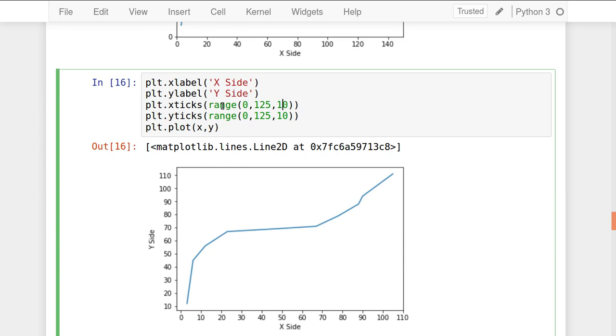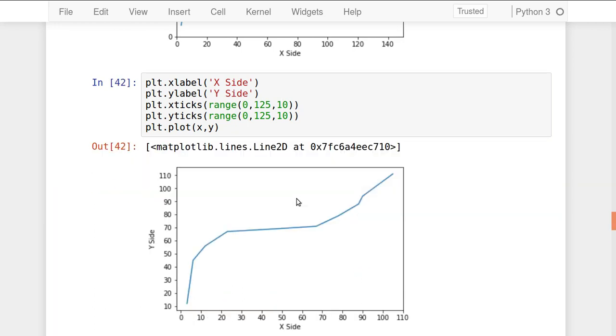0 to 125 increment by 10. So you start from 0, then 10, 20, 30, 40, 50, 60, 70, 80, and it will go till 125, incrementing by 10. For this side also we are having the same method, 0 to 125, increment by 10. So every tick is containing 10 elements over there.